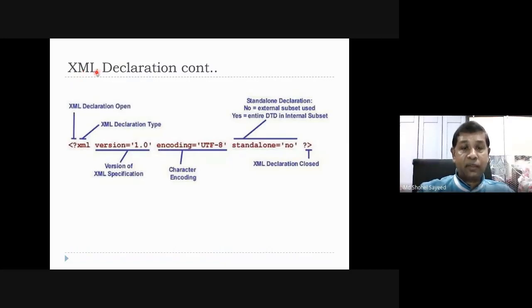Look at the declaration. This clearly explains each of the components of the XML declaration. The first one is the less than and the question mark, which we call XML declaration open. This is the open tag. And then the XML declaration type: what type of document are you going to write? XML. Then the version, you have to represent the version.